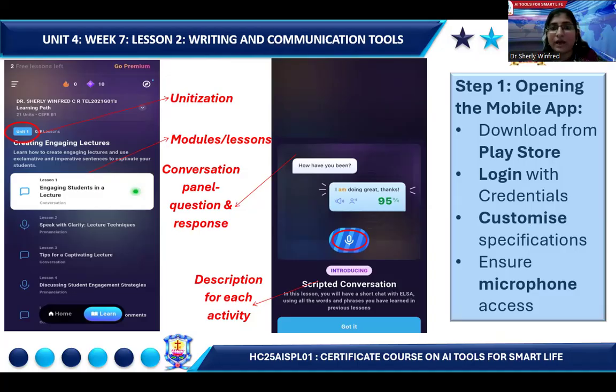We also have to ensure you have microphone access because it's very important. I have highlighted all these red things here because there is a clear unitization. The modules and lessons based on your customization are arranged in an order. Then you have a conversation panel for question and response, and you have a description for each activity. It's going to give you a score, and you can always come back and refine your score. So you see the right side, the screenshot.